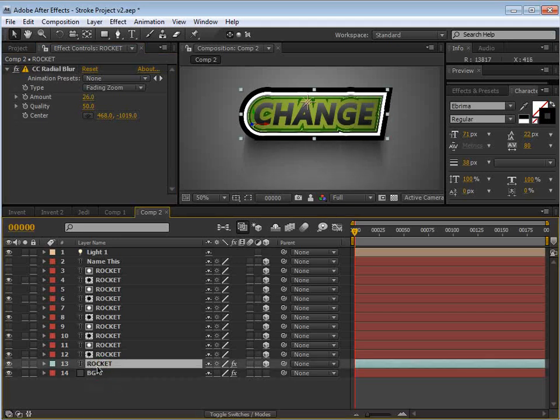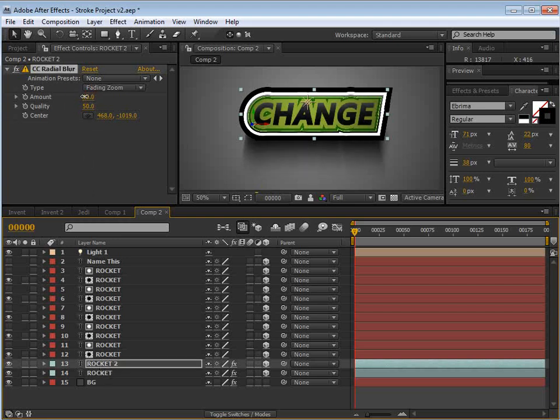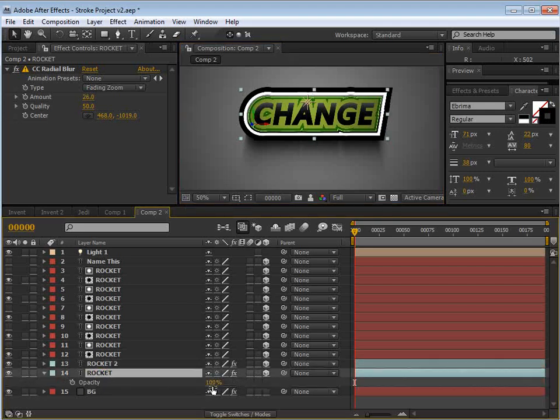Now I'm going to duplicate it because I want to have two shadow layers and one of them is going to just be a little bit smaller. And then we may even move it down a little bit. And then we'll take the bottom layer and just lower the opacity.